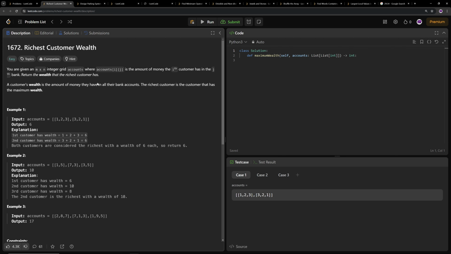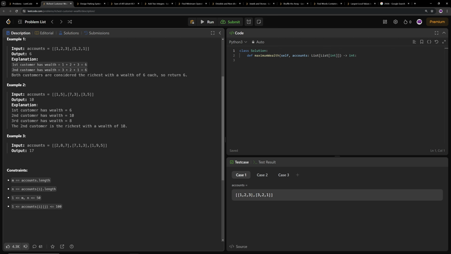Okay, richest customer wealth. You are given an m by n integer grid accounts where accounts[i][j] is the amount of money the ith customer has in the jth bank. Return the wealth that the richest customer has. Okay, so basically just add all the rows and then return the maximum.